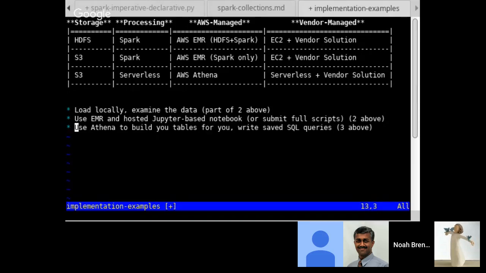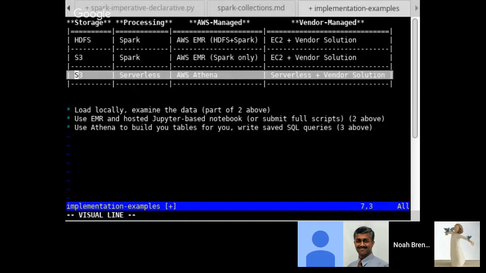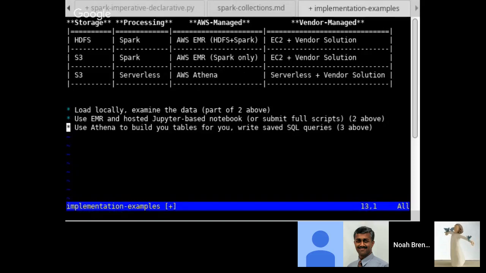And the third one, use Athena, does map to the third one here. That's where it's Athena and our other service, which again is slipping my mind, that we're using to collect the data from wherever it is that we want, put it into tables, mapped as tables, and then we can write SQL queries and save them. So we can have saved SQL queries, and run the one we want. That's a pretty cool solution too.